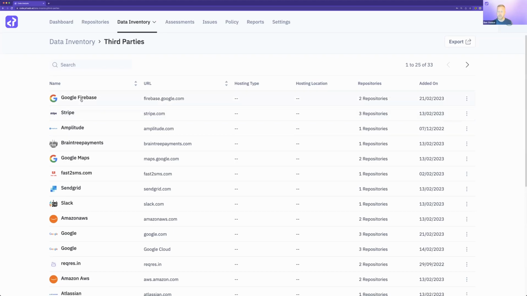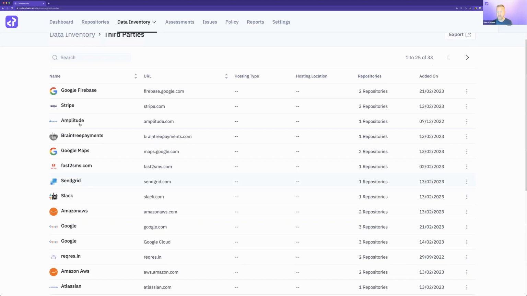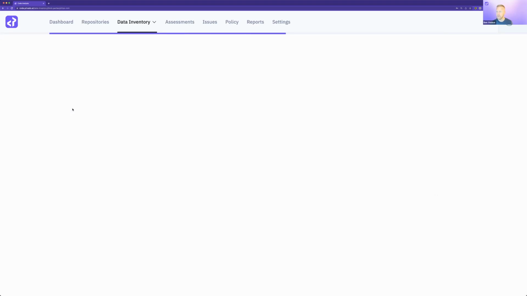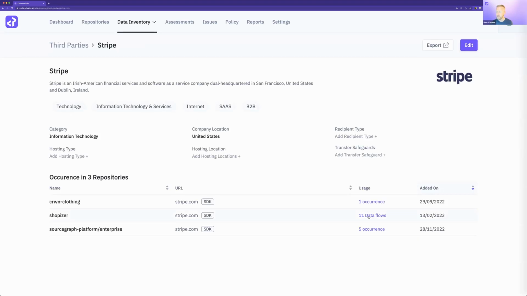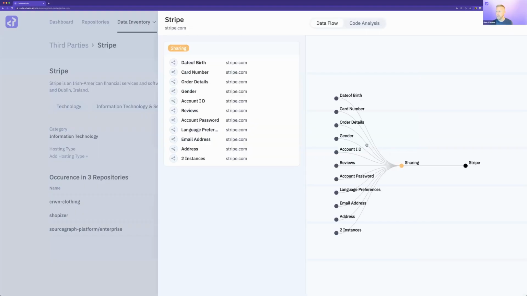So, you can see here Google Firebase, Stripe, Amplitude, SendGrid, Slack, all of these different third parties that are being used. And then you can get this inverse view here of what data is being sent to Stripe from a particular repository. So this can be really useful. For example, here we're sending gender to Stripe. Maybe that's not really that relevant. Maybe date of birth really isn't required.